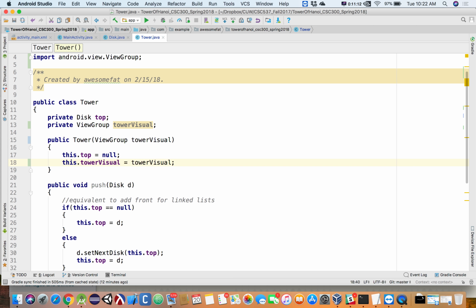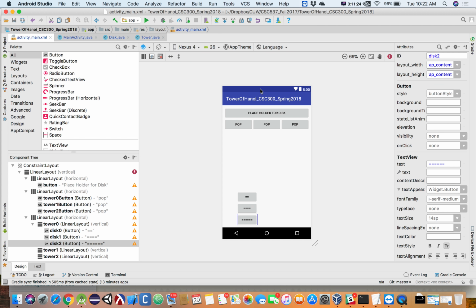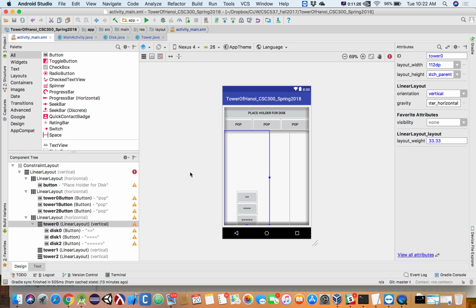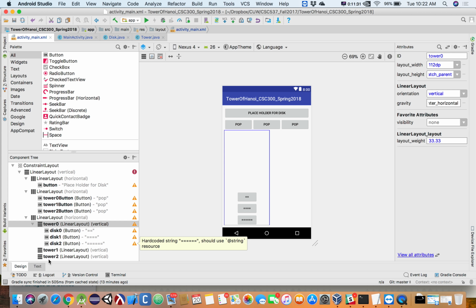All right, so let's go do that piece now so we don't forget it, and then we'll come back in here and we'll modify our push and pop to also change the visual as we're going. All right, so let's go back to this guy. Let's click on our towers. So that's tower 0. We named him tower 0. This is tower 1, tower 2. So we have our 3 view groups.